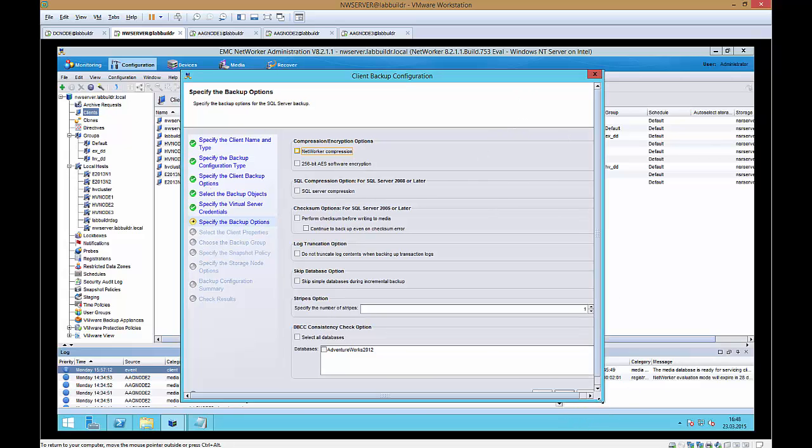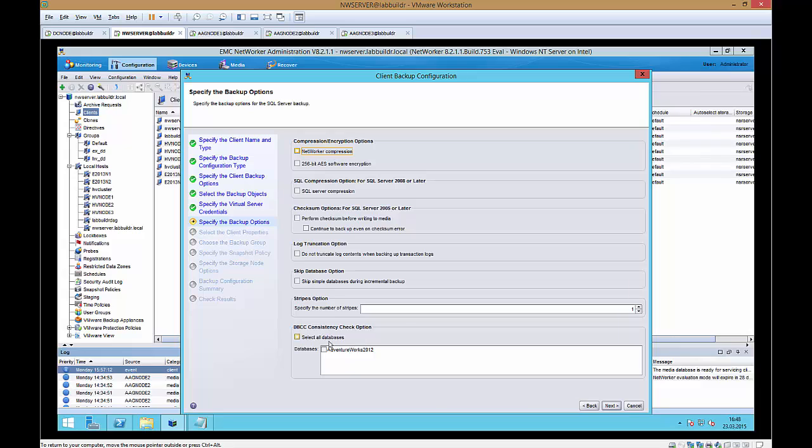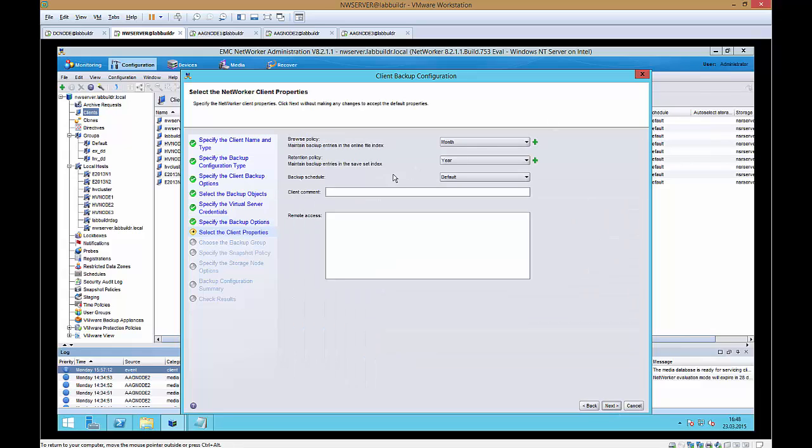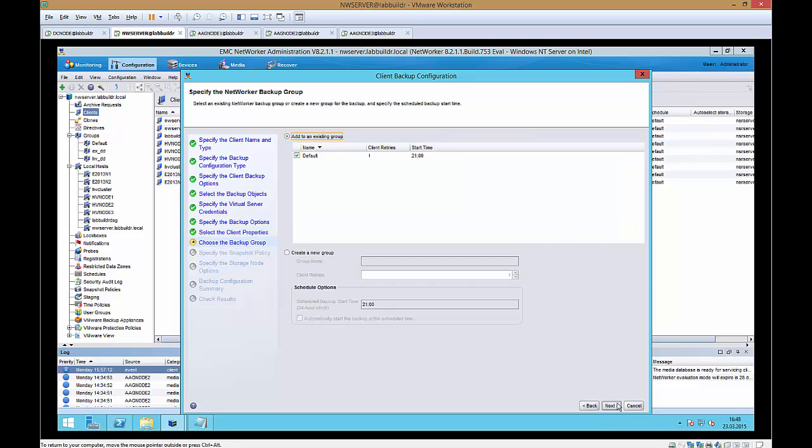And then we come to some specific settings, like we want to have database consistency check options or some striping options, compression. We leave this to the default in here. We can specify a client comment here, AAG with VDI. And so VDI is the default backup selected here.